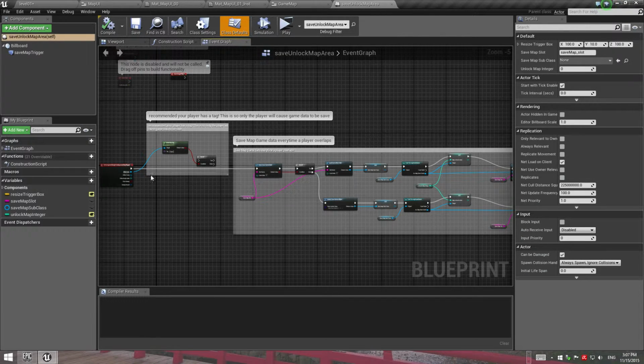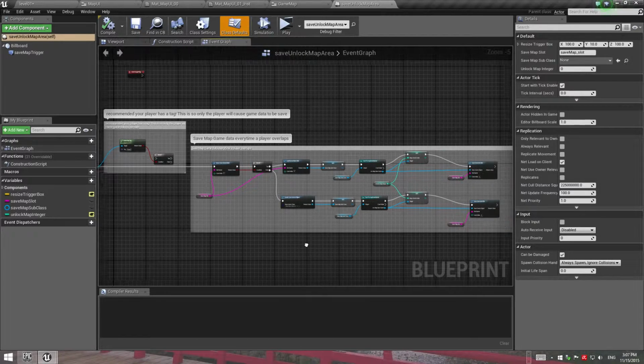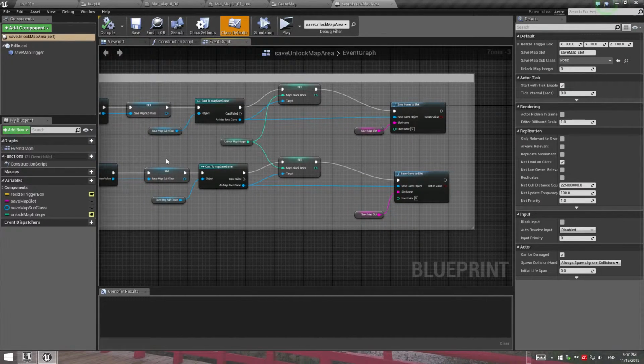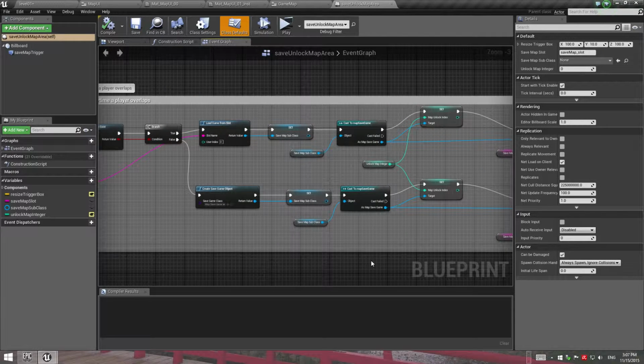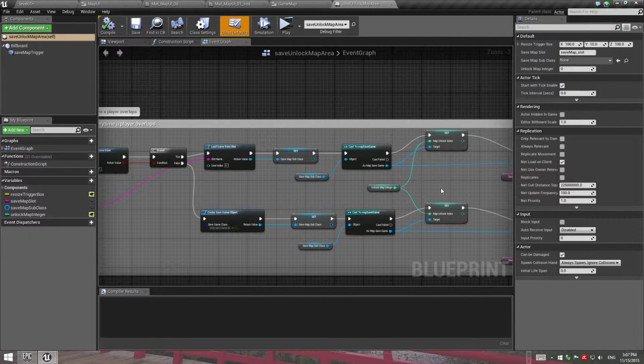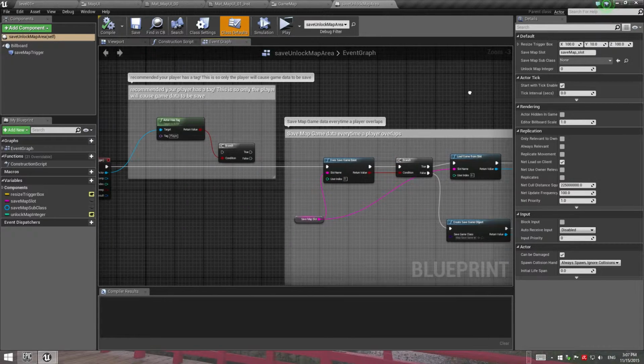I've set it up here so that you can implement it. This just comes through: does save game exist? If it doesn't, it will create one and it saves that map slot. This works independently of whatever you may have already put into your game, if that's the case. And if one exists, it will load that save game slot, and you'll be able to determine what you can actually see.